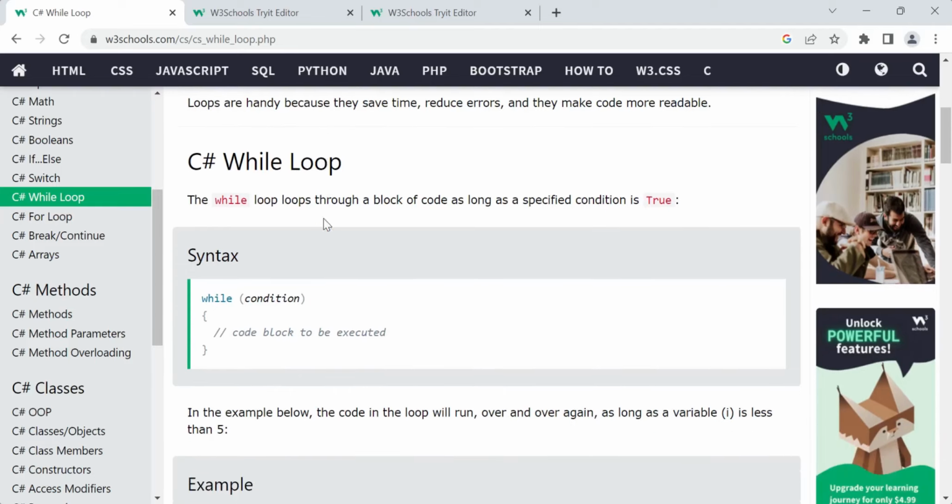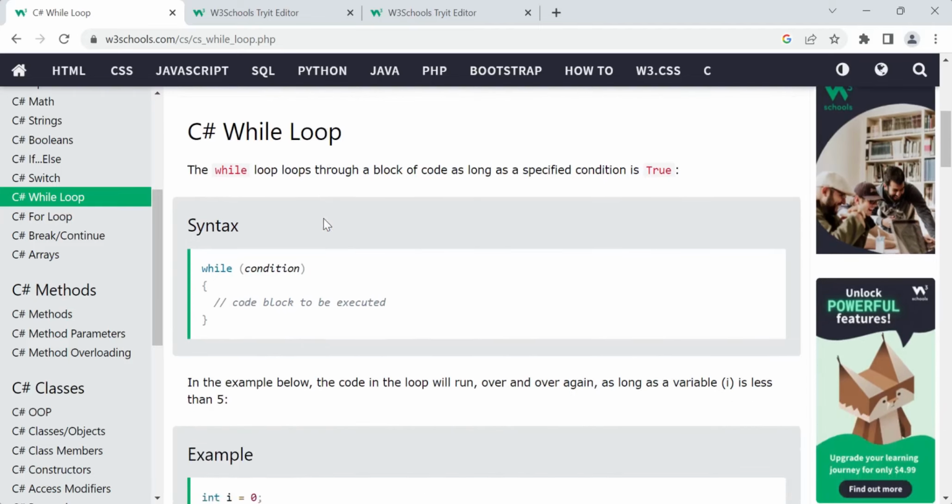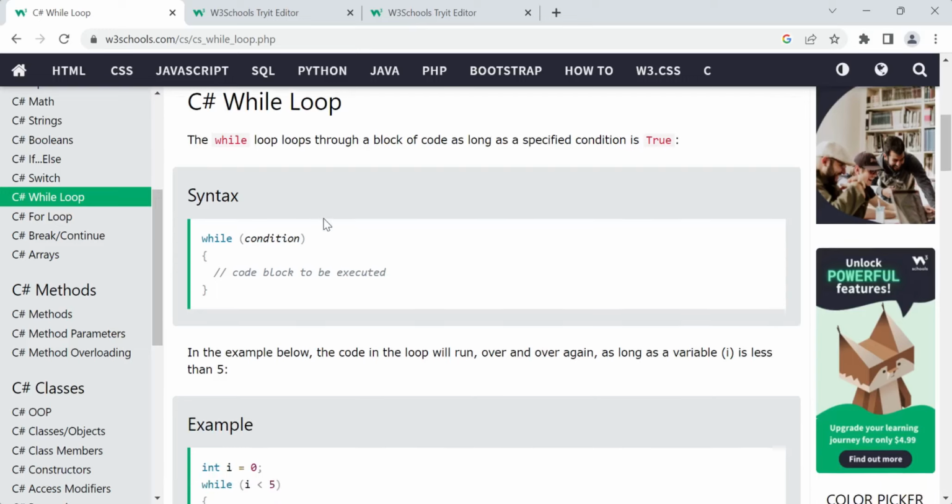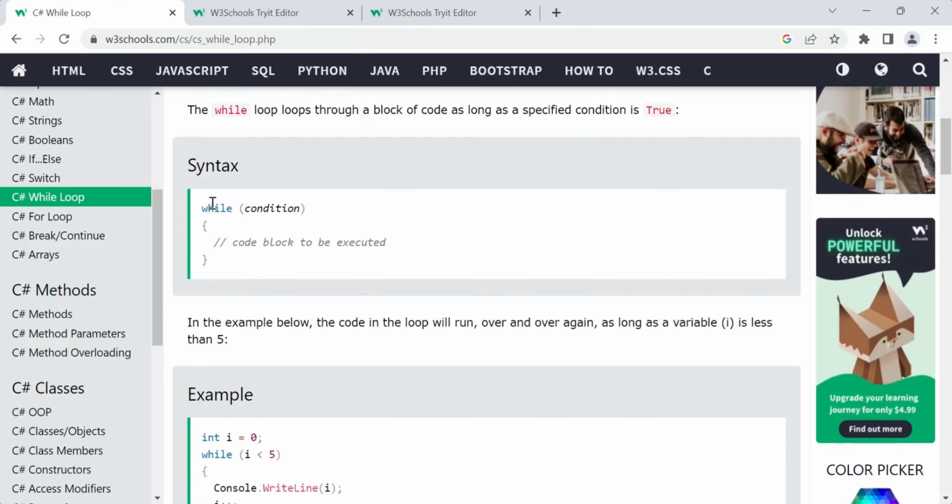The while loop loops through a block of code as long as a specific condition is true. So we have to write a specific condition for how many times we have to execute that particular block of code. Until the condition is satisfied, the block of code will be executed. Once the condition fails, it will stop executing those lines of code. The syntax is: while, then some condition, and the block of code to be executed written in curly braces.